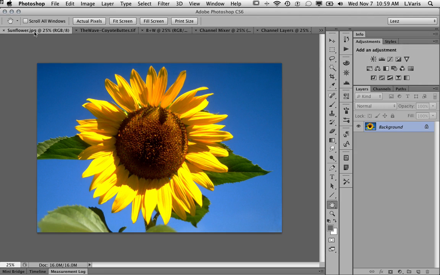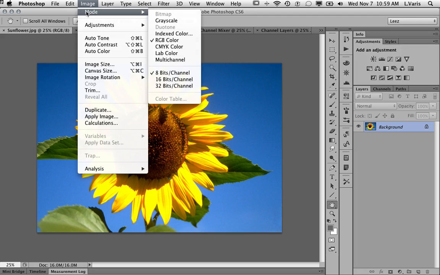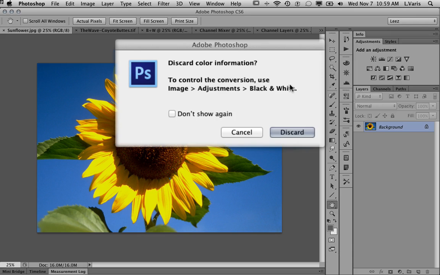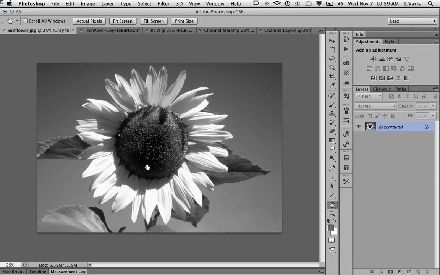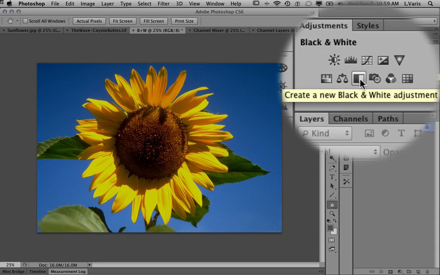We'll go to our original image, and the default choice used to be simply to go up to Image, Mode, and then select Grayscale. You get this kind of scary dialogue saying, discard color information, are you sure? And then suggesting that to control the conversion you should use Image, Adjustments, Black and White. So we'll go ahead and discard it, and this is your basic black and white conversion. It's color to grayscale. Now we'll go to the other color copy here, and we'll get the black and white adjustment layer.